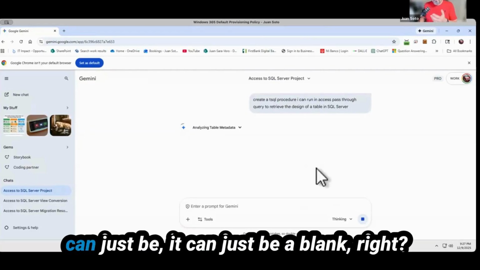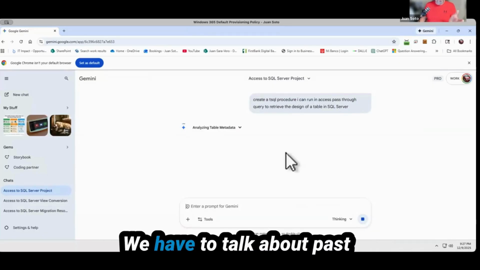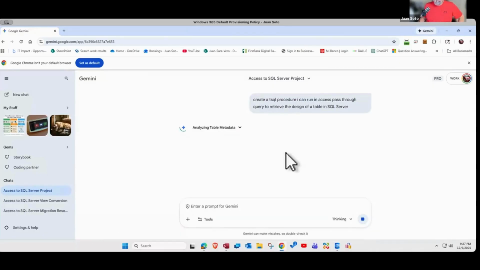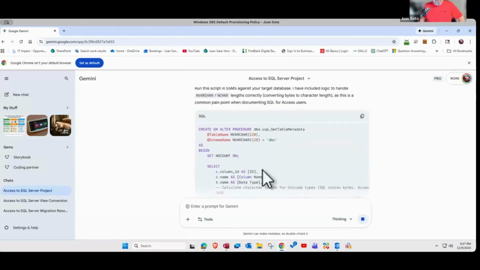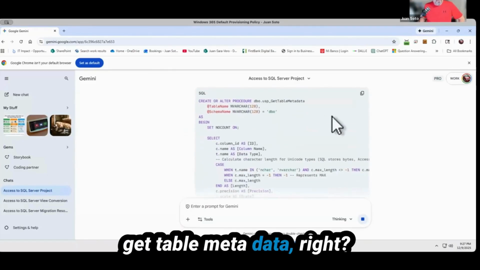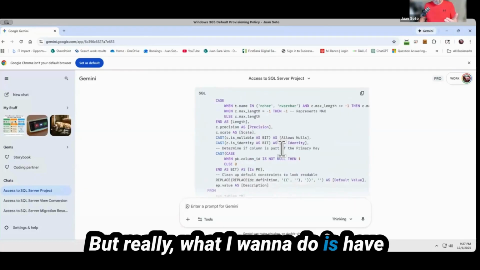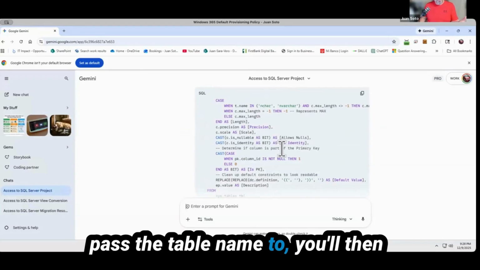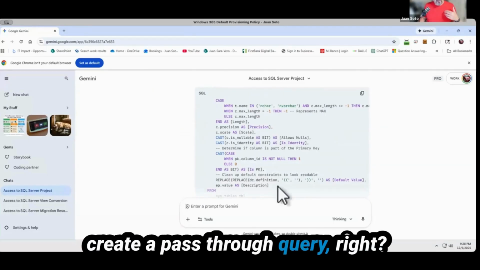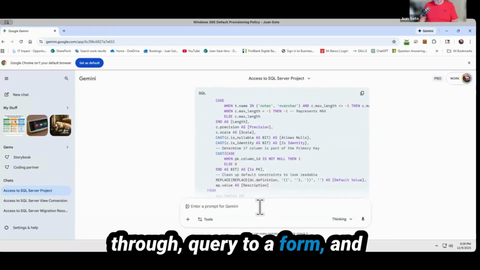Now, come to think of it, it can just be a blank. So I can do this and it'll create this query that can run in Access. We have to talk about pass-through queries here in a second. But then I'm thinking to myself, okay, great, I can do this. Create alter procedure usp_GetTableMetadata, whatever. But really, what I want to do is have a subroutine in Access that I can pass the table name to. It'll then create a pass-through query, and then I can bind that pass-through query to a form and show the form.